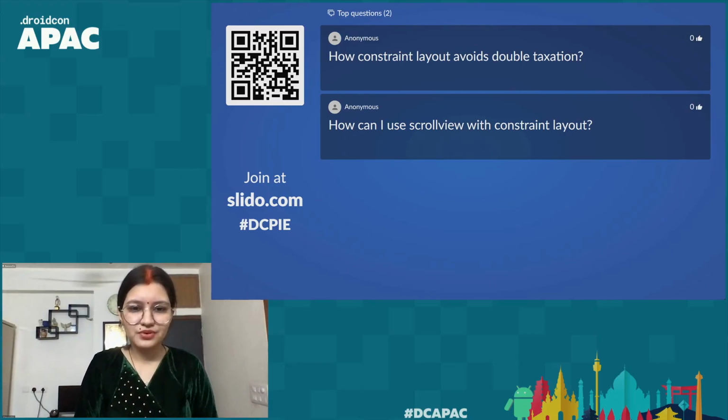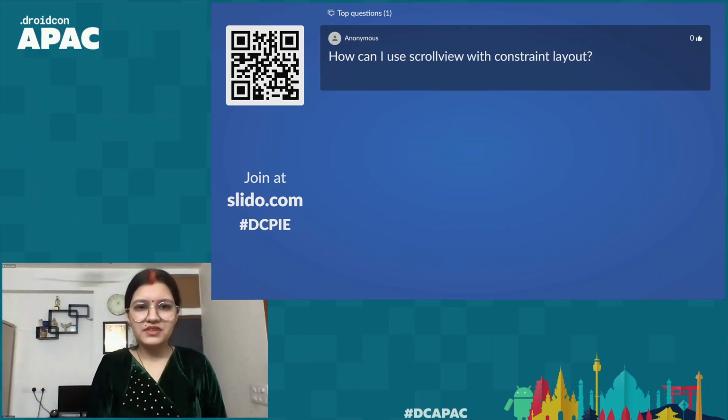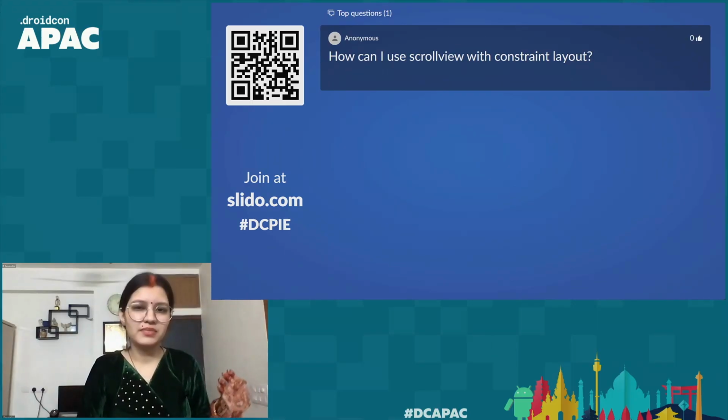How can I use ScrollView with a ConstraintLayout? So I believe it's not an optimization query, but I would still like to answer that. You can use a ScrollView and then place ConstraintLayout inside it, like we usually do for other layouts. I don't think it would be an issue.